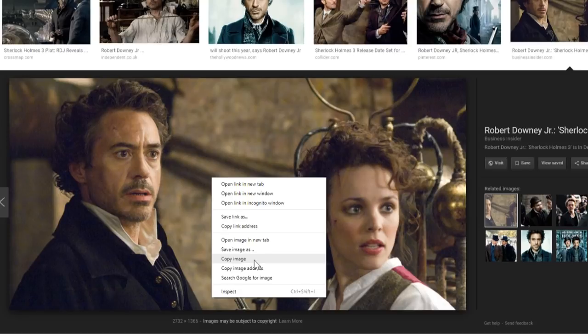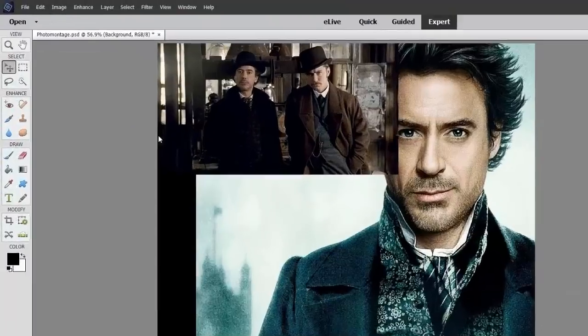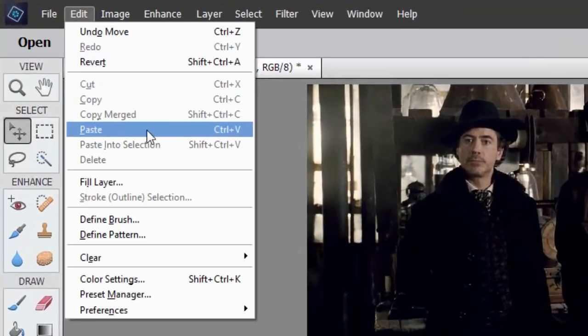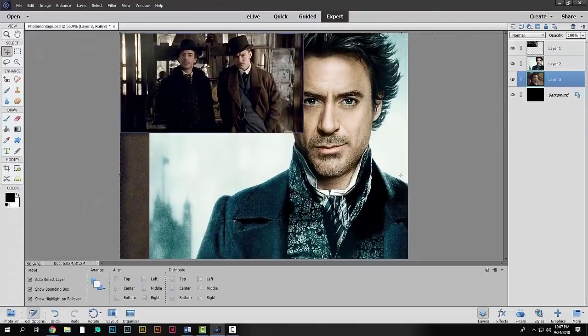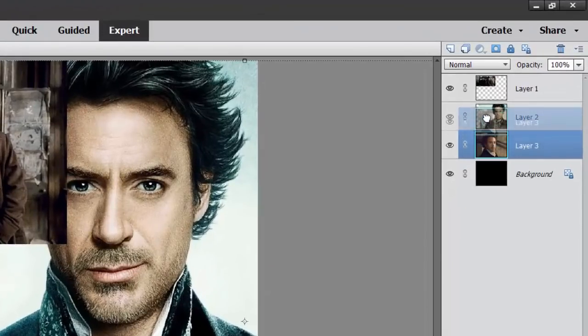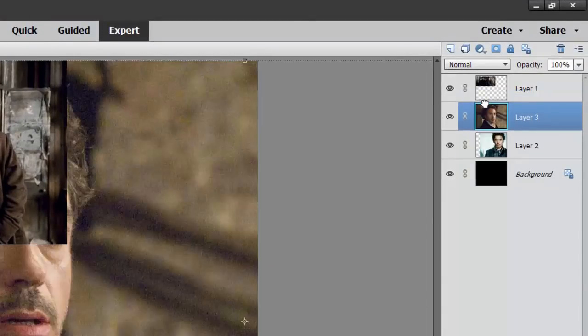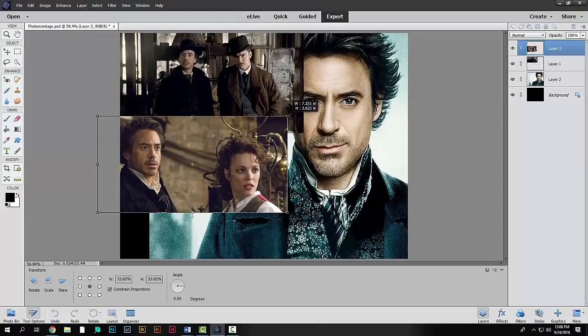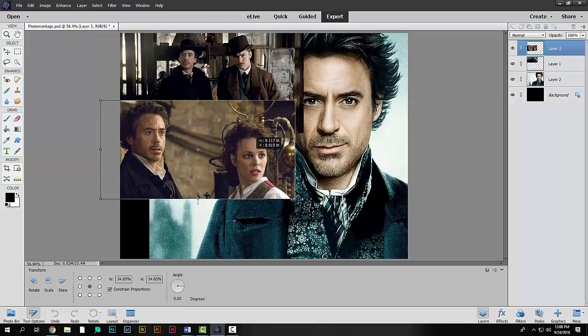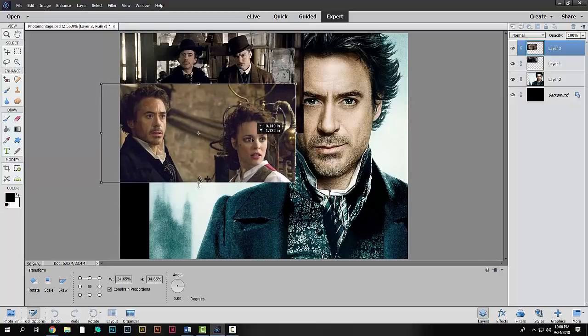Select Photo Online, Copy Image. In Photoshop, go to Edit, Paste. Adjust the layer order. Move and resize.